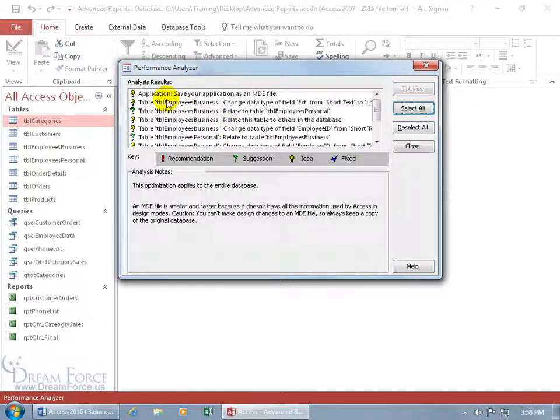And there we go, the analysis results up at the top, and you can see the legend: light bulbs are ideas, question marks are suggestions, and exclamation points are recommendations. Whatever you go with, if you agree and make the changes, it'll show it as fixed. So let's do the first one as an example.